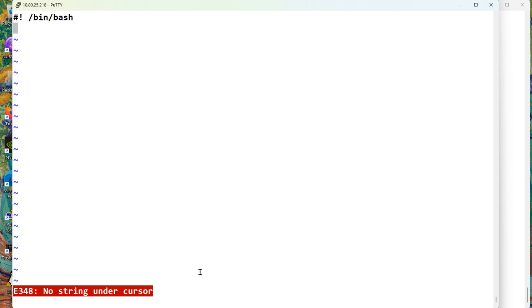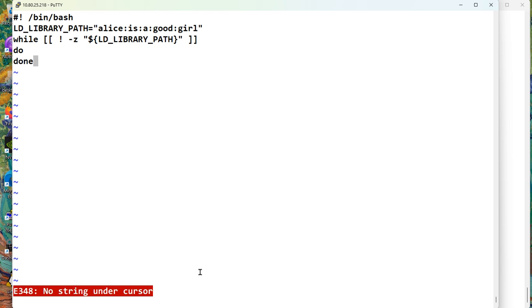Use the same shell we're using before. There is our variable. So we'll call that, I don't know, LD library path, right? That's what we're trying to simulate. And then we need to say while not -z LD library path, do, something like that.